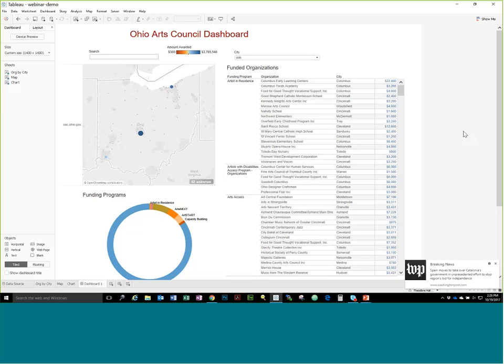This dashboard can be shared on the Tableau site or embedded into a website, or if you have the paid version, you can download a standalone application that will work as a desktop application for someone in your office or whoever you share it with.